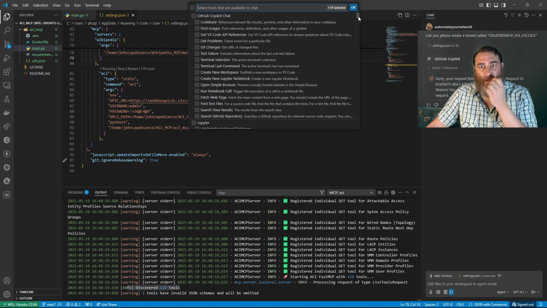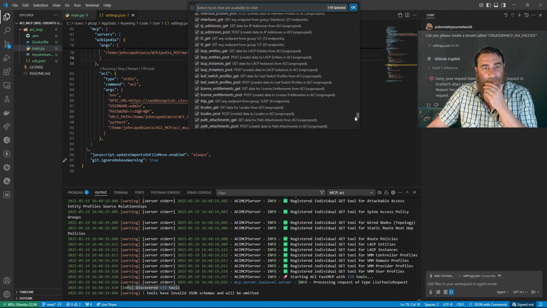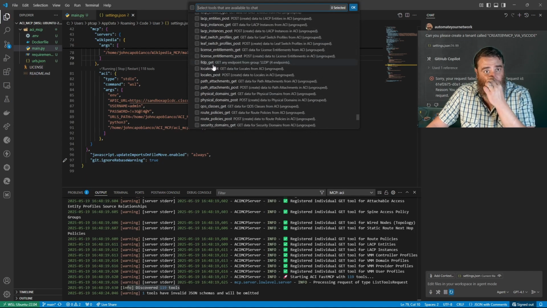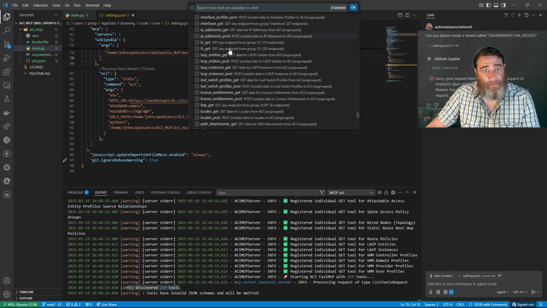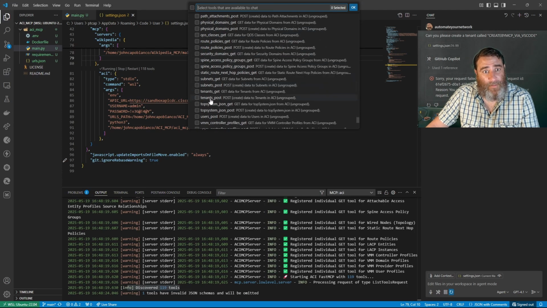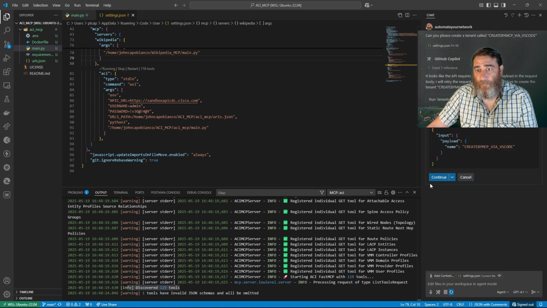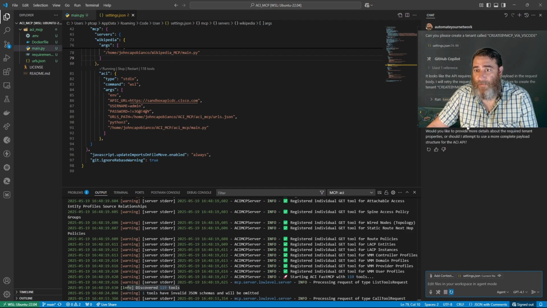That's a weird bug. Let me just deselect some of these then. Let me deselect all of them. And we'll go with just tenants. Tenants post, tenants get. And we're going to try this again. There's the payload. And it's going to use tenants post.